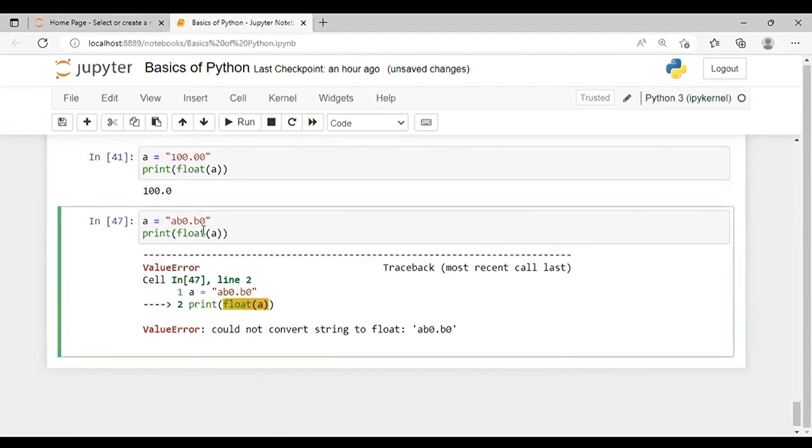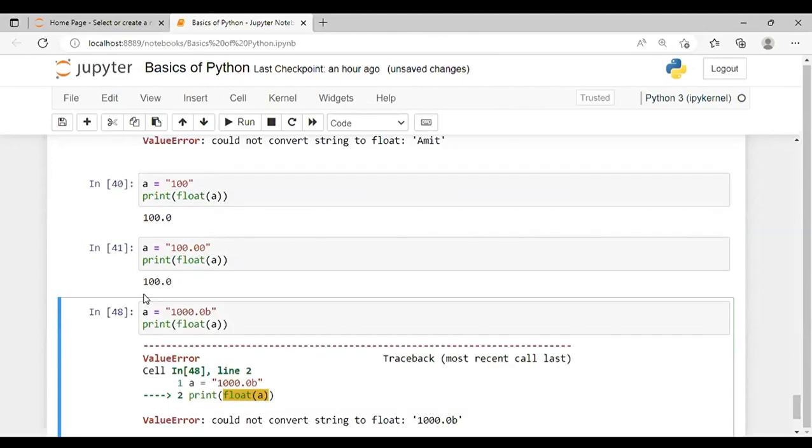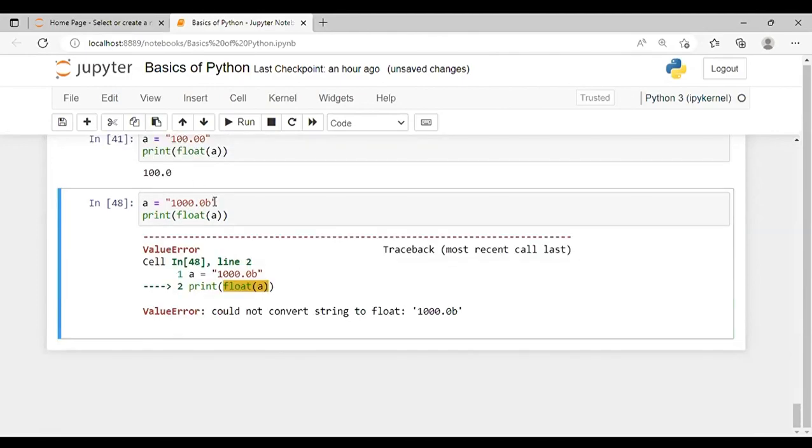It should give error. I'm sorry, guys. It should give error. Let me just write here, for example, 100. Okay, it should give error. Yeah, it is not able to identify this. It is not possible because B is a character here.